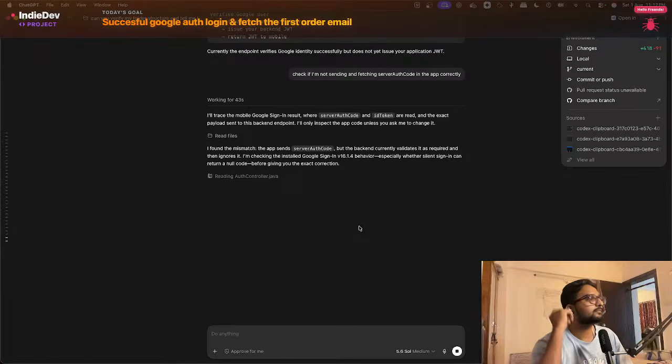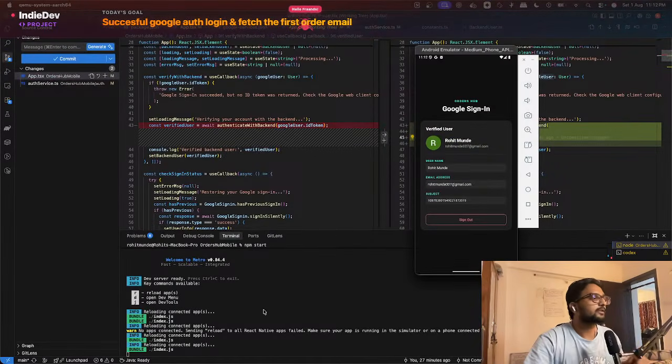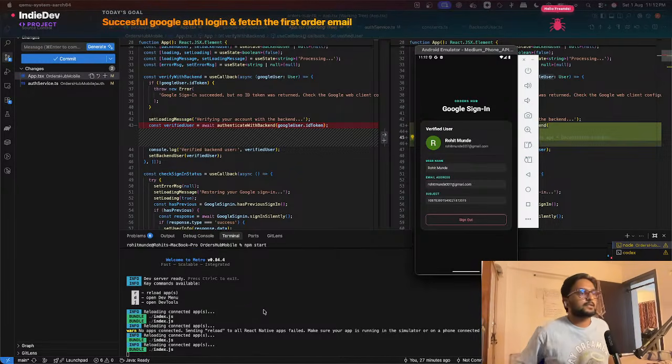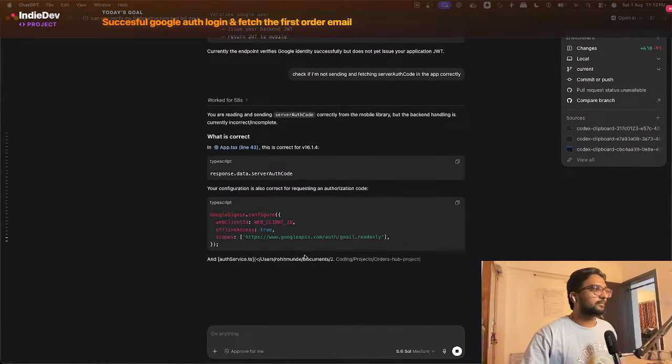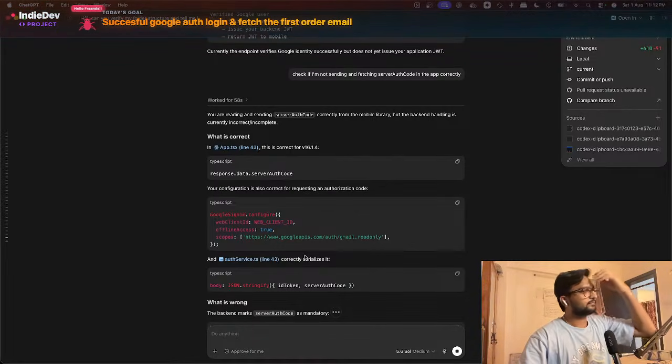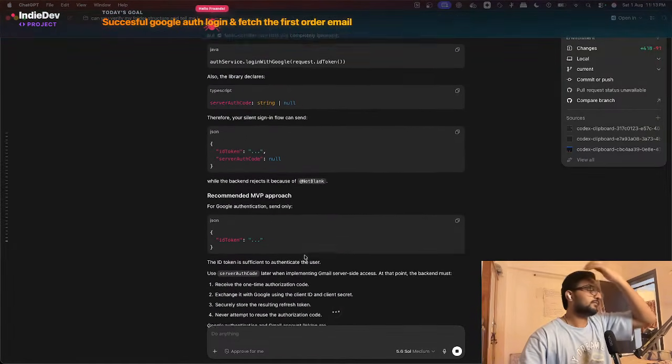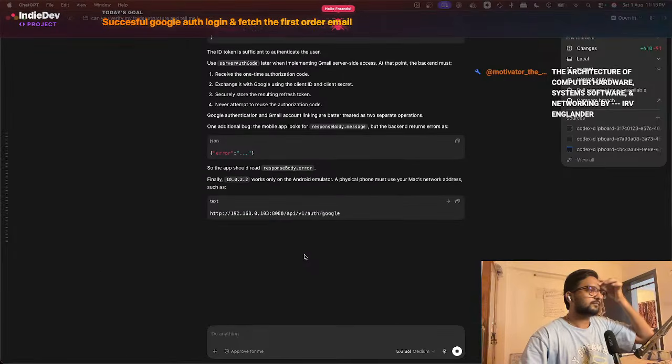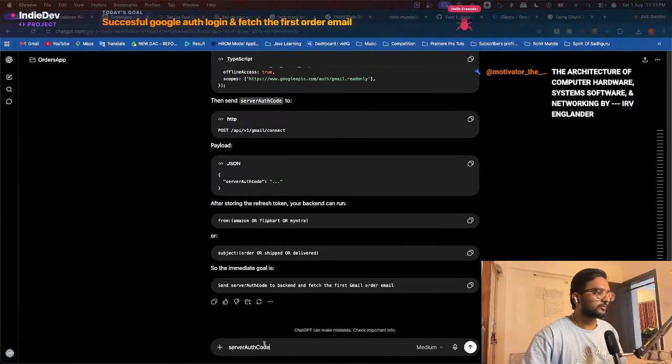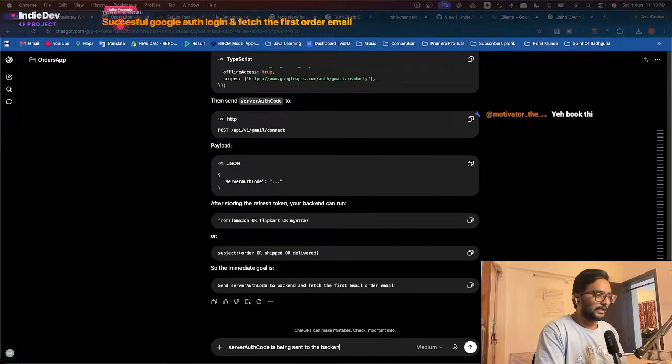So is it checking? We need to progress a little bit now. Server code, once it comes to the backend, so now I guess the server code is being sent to the backend now. What's next?